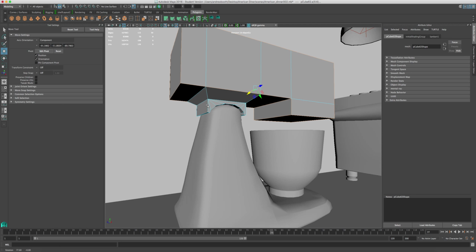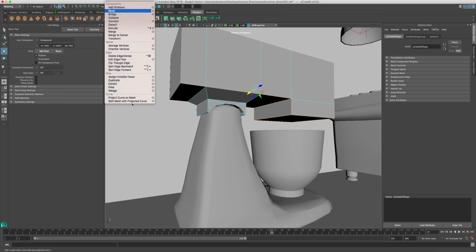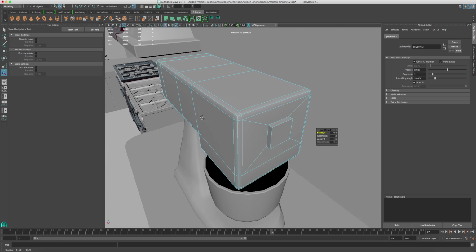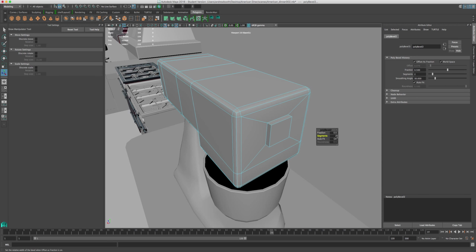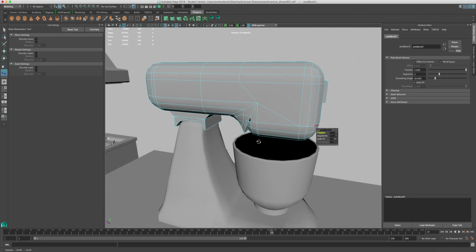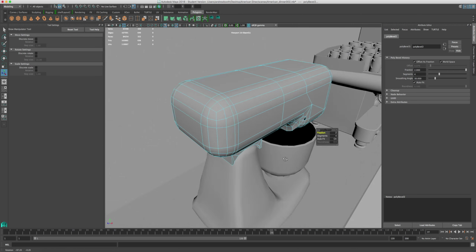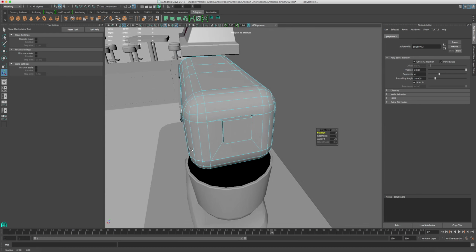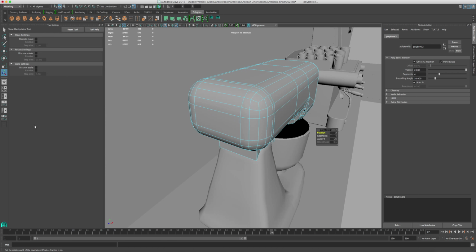And then use some bevel to bevel it, like so. We're going to increase the segments to 3 or 4, and fraction we're going to increase to about 2. As you can see, it's starting to take the shape of the food mixer. So I'm going to leave this here because it's got a good curve going on.